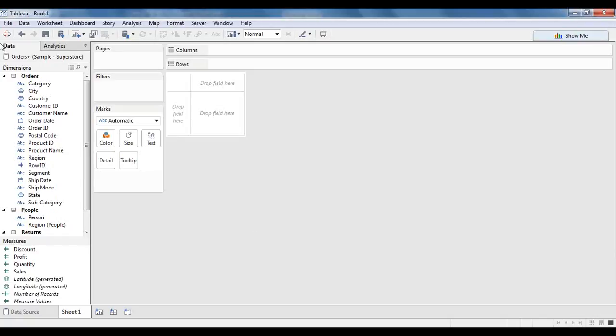Here, this is called the left bar. This is called the menu bar, with all the options. And this is the toolbar, which has shortcuts to the most frequently used options. Then we have various shelves here: page shelf, filter shelf, column shelf, row shelf, and marks. I will explain what they are and how to use them. And this is the view.